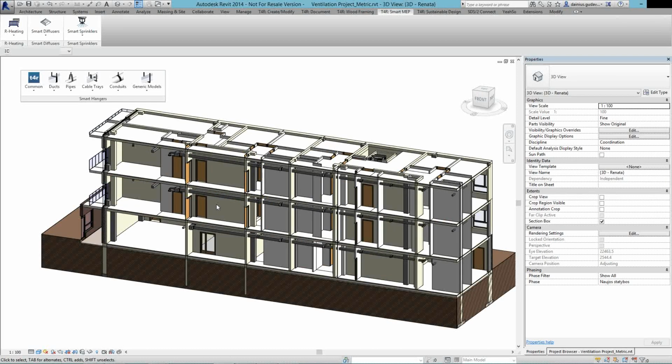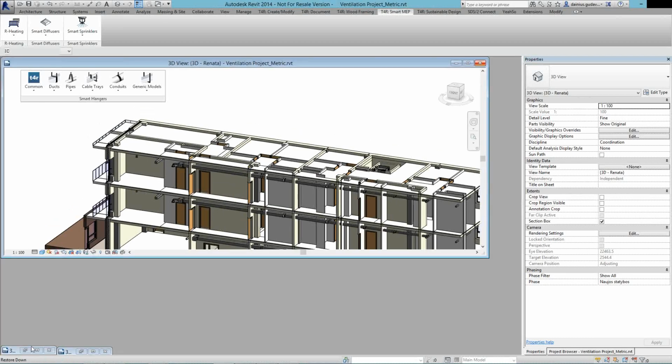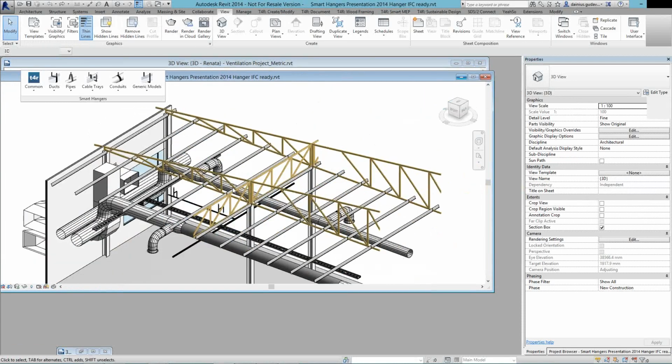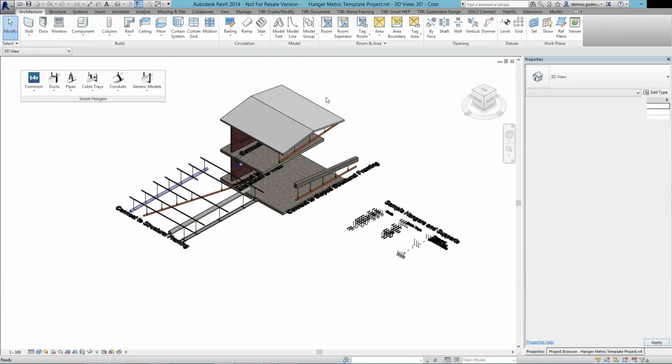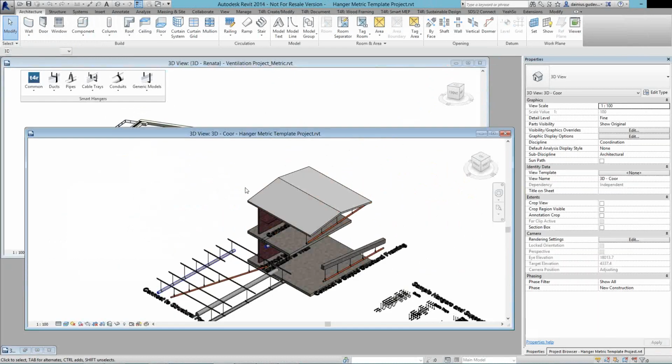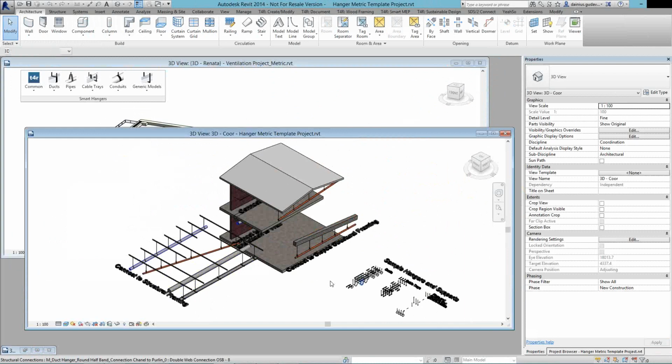So what we did: I have a few projects open in my Revit. I have one that I will show you a little bit later, and I also have the template project that comes with Smart Hangers, where you can find the database of hangers that you can use in your own project.